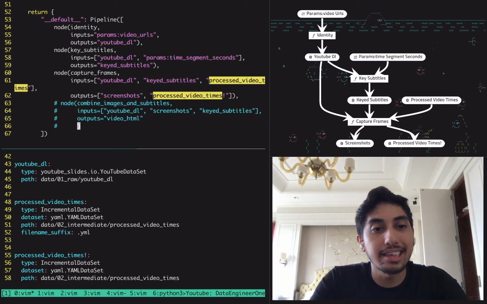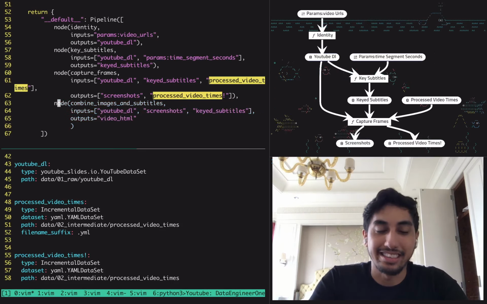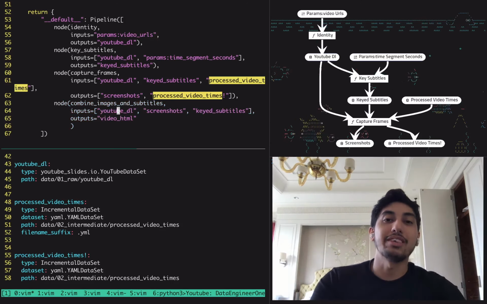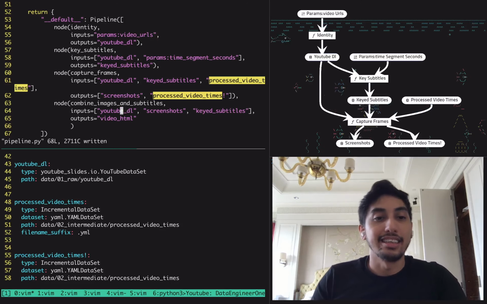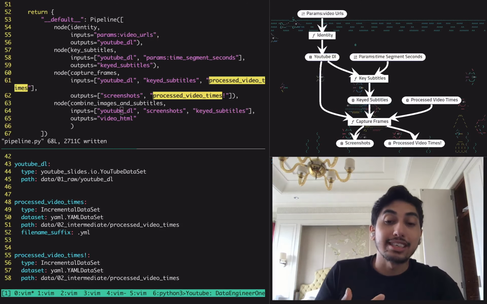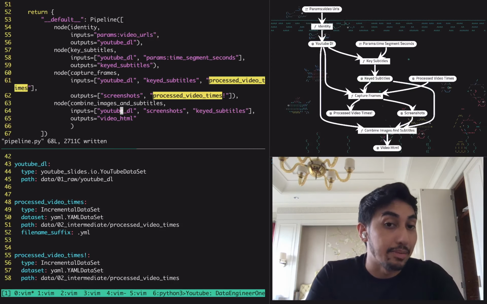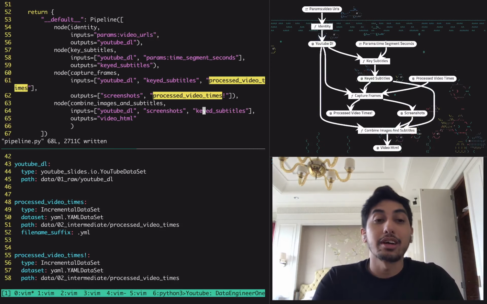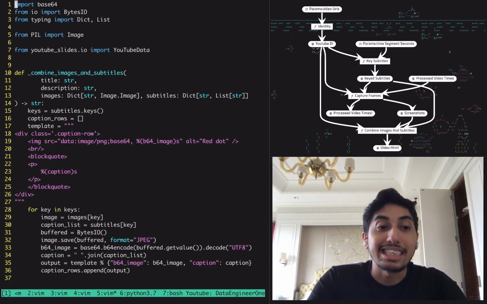And so finally, what we do is we're going to combine those images and subtitles. So the YouTube DL will give us all of our metadata finally. And so that metadata is the title, the description, and we're going to use that title and description as well as all the other bits, right, which are the screenshots, the images, as well as the subtitles. We're going to combine them together into a final HTML file.